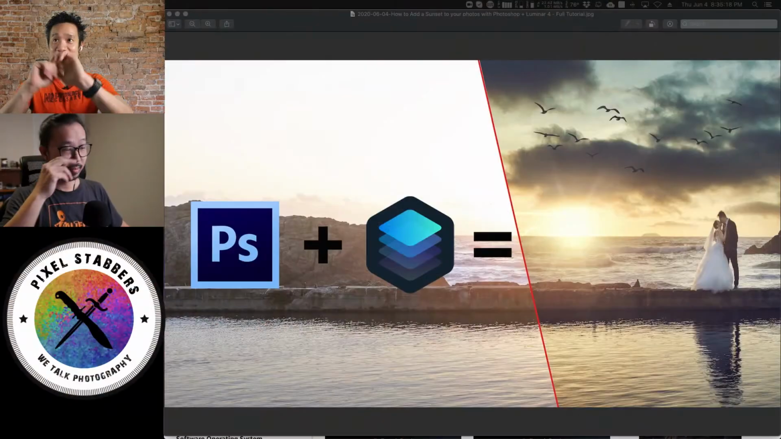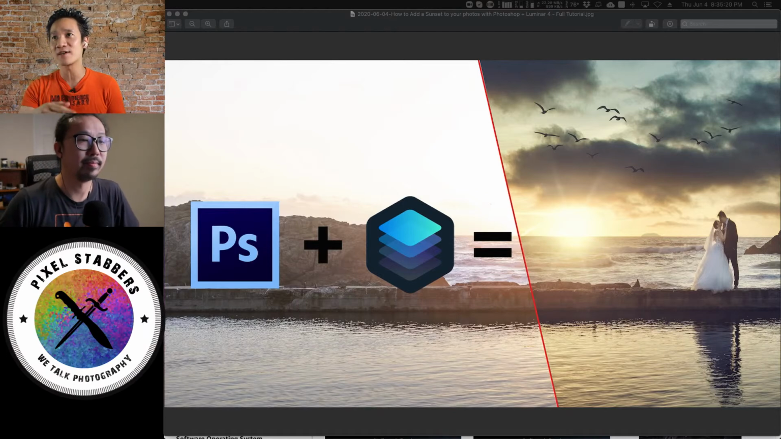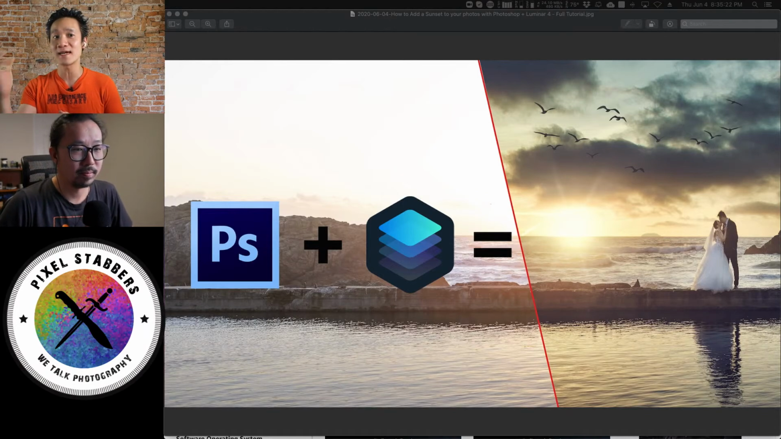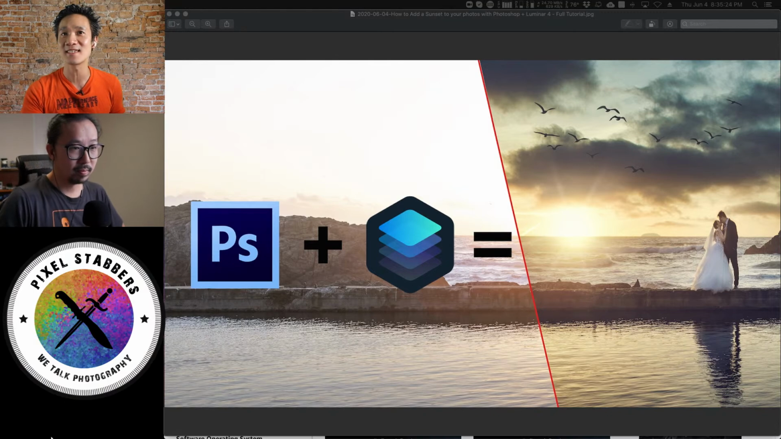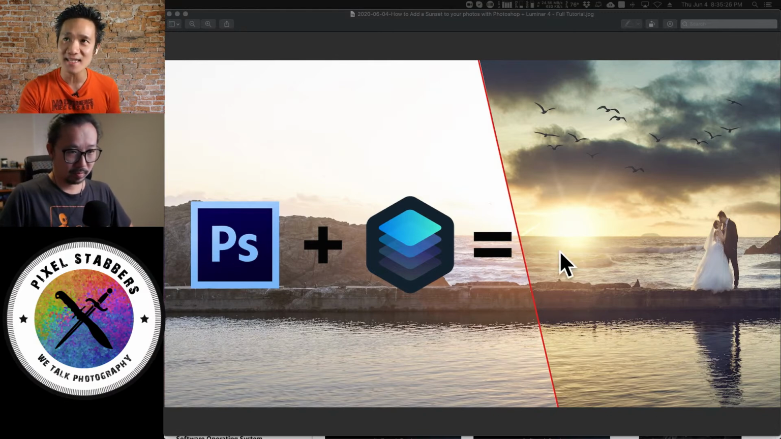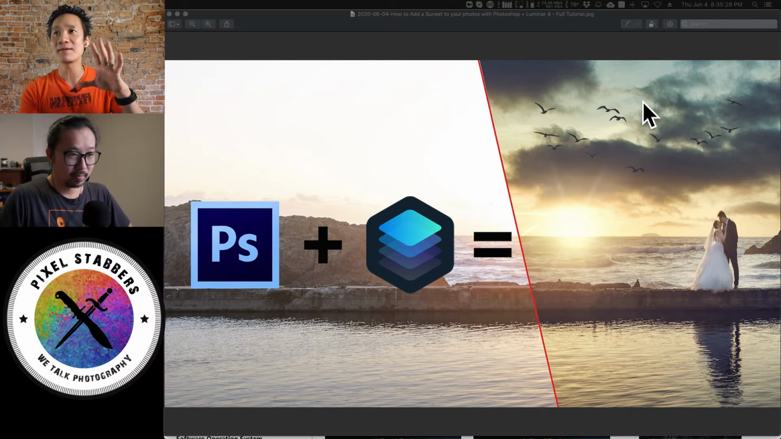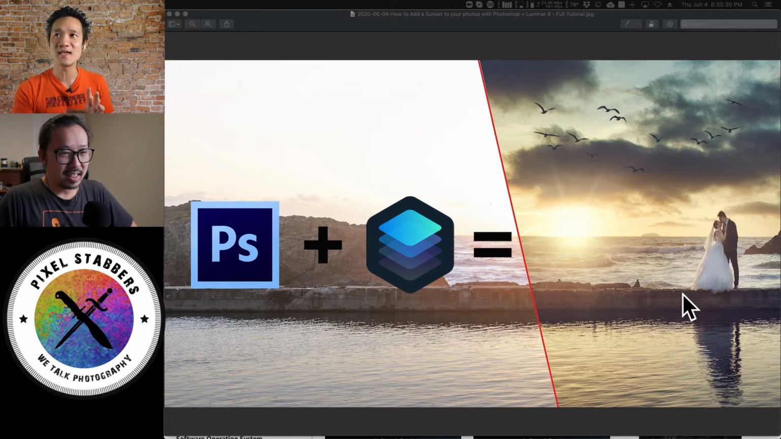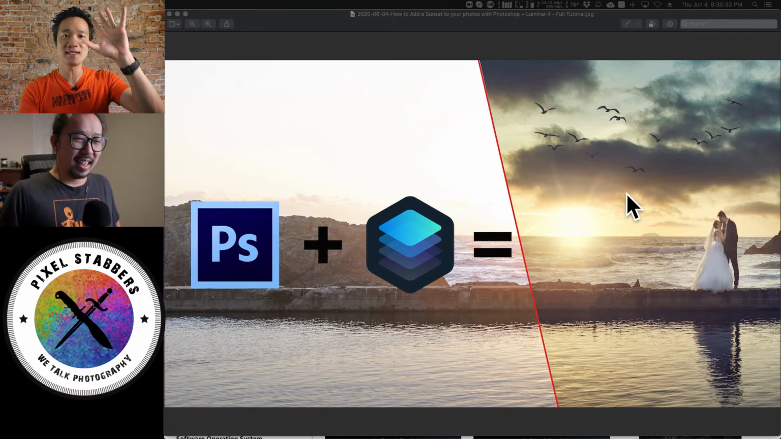In this video, we will show you guys how to do something like this. You see, this is the before and after. The after is on the right side, and we're gonna get this effect. And Jeremy's gonna show us how to add the sunset, add the clouds, add the birds, make the lighting all look seamless. It's just amazing.